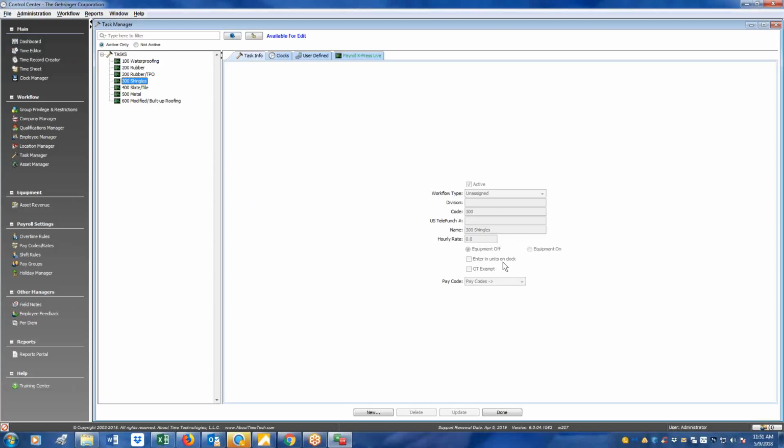Enter in units on clock. If I need to know how many shingles this guy did, when they clock out for the day or when they're finished doing shingles, if I put a check mark here, when they clock out, it's going to ask them, how many units did you do? If you guys are saying I need to know how many squares you did on shingles, then this would provide that. And let's say one is overtime exempt. So maybe for shingles, you get paid according to how many squares you did.